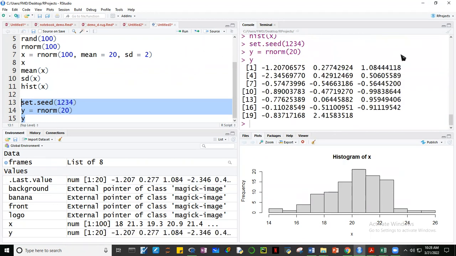Control enter. Okay. Now, ano rin natin? Set.seed 1, 2, 3, 4. Y is equal to rnorm 20. Then we printed y. Ito yung nakuha kong y, guys. Negative 1.207, 0.277. Okay. How many among you got the same answers, guys? Got the same random numbers?